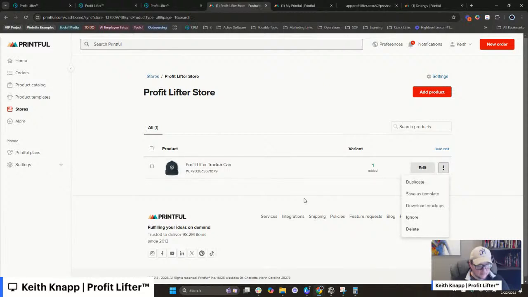Save, download, ignore. Okay, so product, after importing products, select import products from the Printful store. Store owners need to manually enable the import products to e-commerce.